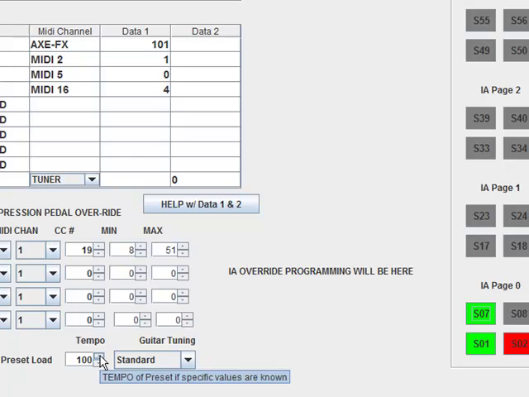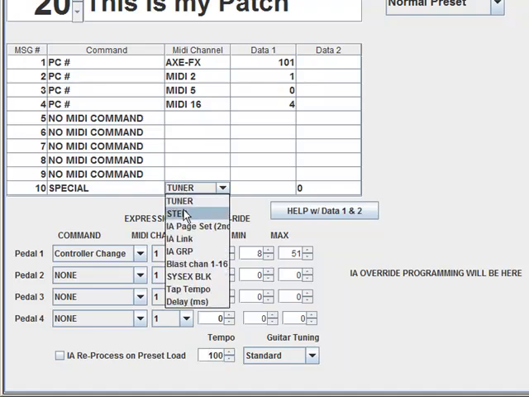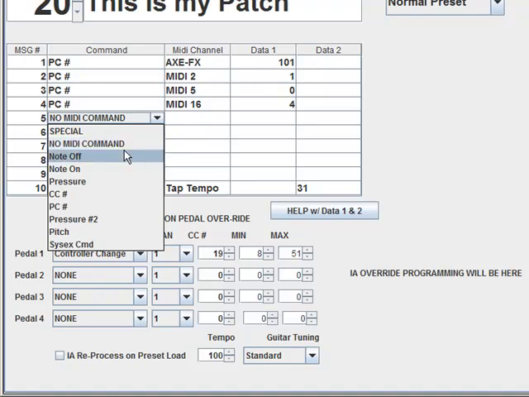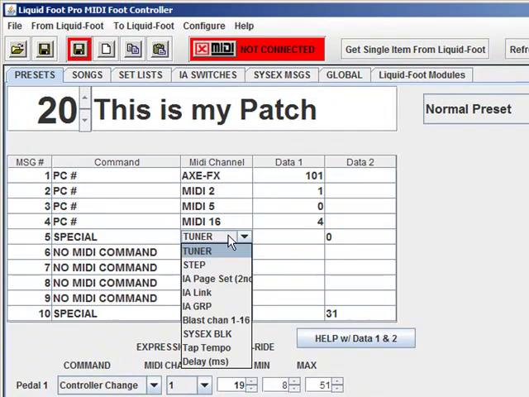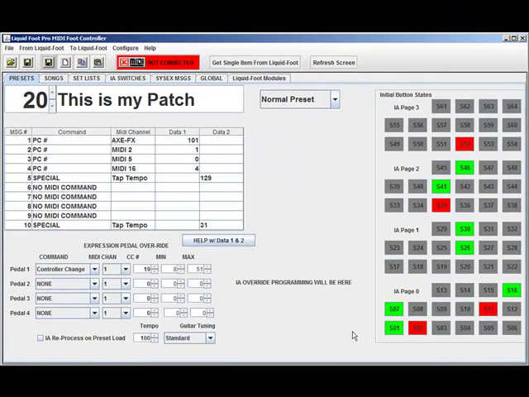Tempo will become important later. If you have a certain beat per minute for this particular preset, you can go ahead and program it there. You'll find in a special command when I teach you about this in detail, you can trigger a tap tempo via special command and also program it in beats per minute up here from 31 to 250. So there, we'll just set this patch for a tempo of 129 beats per minute.